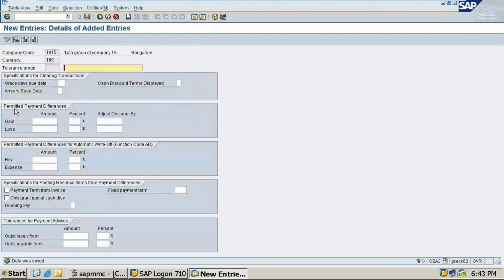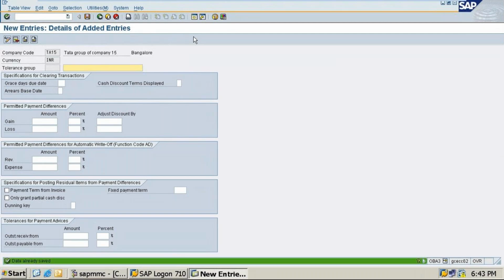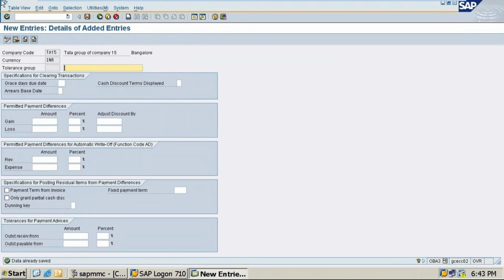With the company code it will be saved. If we have given 100, you can do a 10% permitted difference between these payment differences, you can adjust it. Payment from the item, invoice only, grant partial cash discount, all these things we can do. But right now we are not going to fill anything, just give the company code and save this. Okay, so save and back.